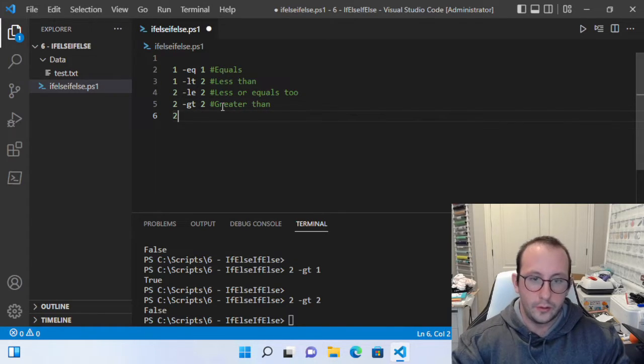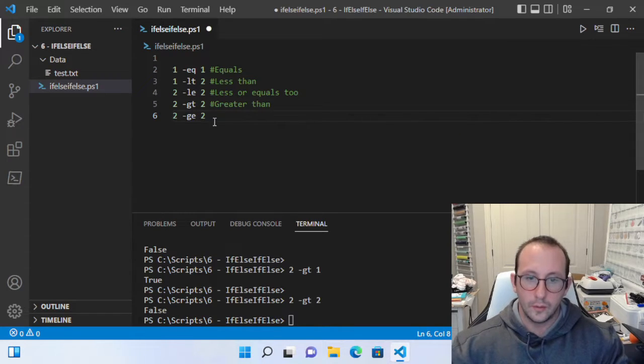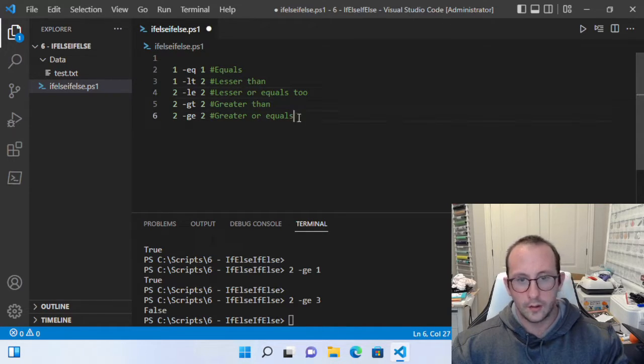And now if we do 2 dash GE 2, we will see that this will give us true. Now if we do 2 is greater than or equals to 1, we will also get true. But of course, if we try to do 3, we will get that it is equal to false. So this one is greater or equals. I should correct these to lesser than or equal.